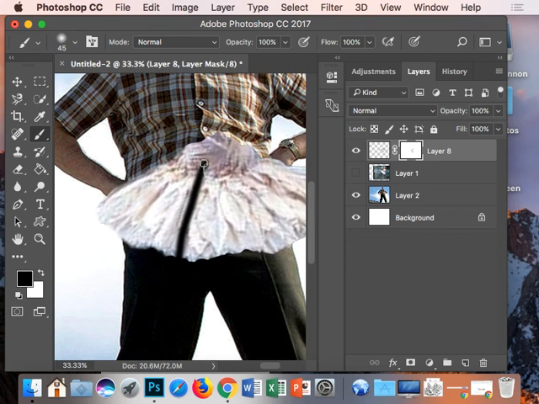Let's just say I slip and I went like that by accident. This is why we use this quick mask instead of just using the eraser tool. Because if I flip my color to white and I make it bigger, I can bring it right back. Then if I flip back to black, it starts to erase.